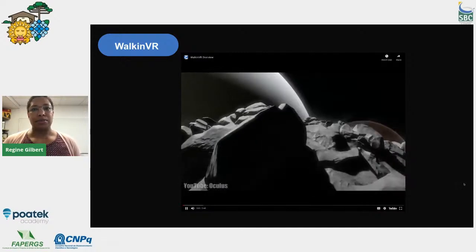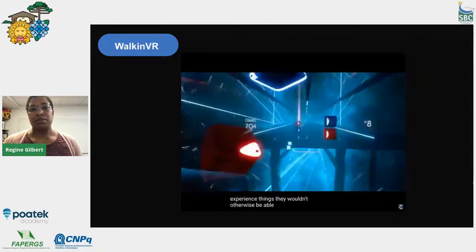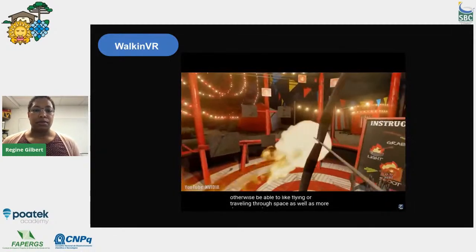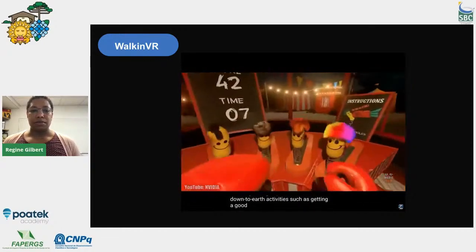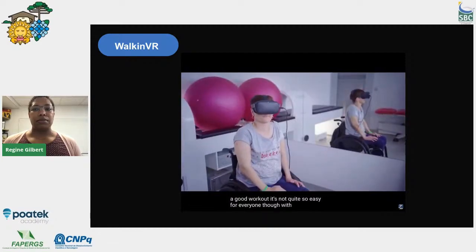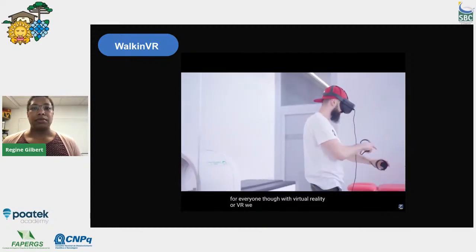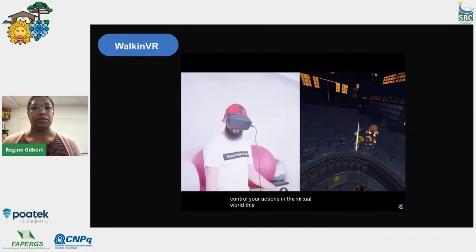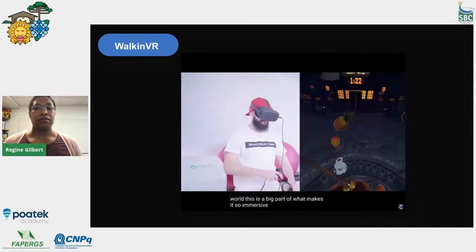Virtual reality can be an amazing thing. It gives people the opportunity to experience things they wouldn't otherwise be able to, like flying or traveling through space, as well as more down-to-earth activities such as getting a good workout. It's not quite so easy for everyone though. With virtual reality, or VR, you use real-world movements to control your actions in the virtual world. This is a big part of what makes it so immersive.